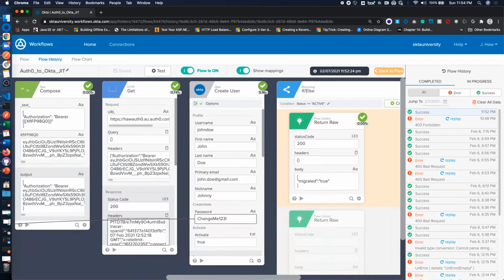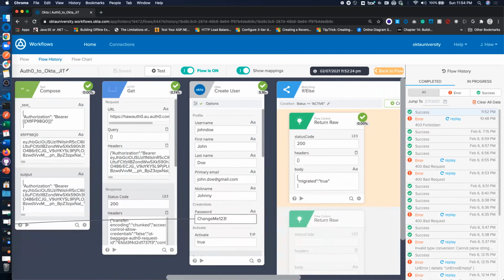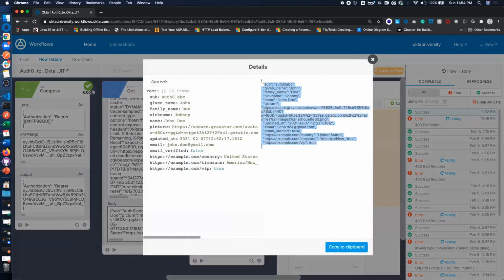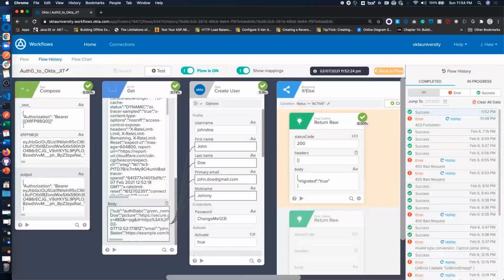If we actually inspect this forward here, you can see this is the payload that Auth0 provided, the OpenID and profile payload. It chops out all the key information, calls the create user API, and returns data migrated true. And from there, we have fully shown the third step of doing just-in-time migration from Auth0 to Okta using Okta Workflows and the sign-in widget process creds functionality.